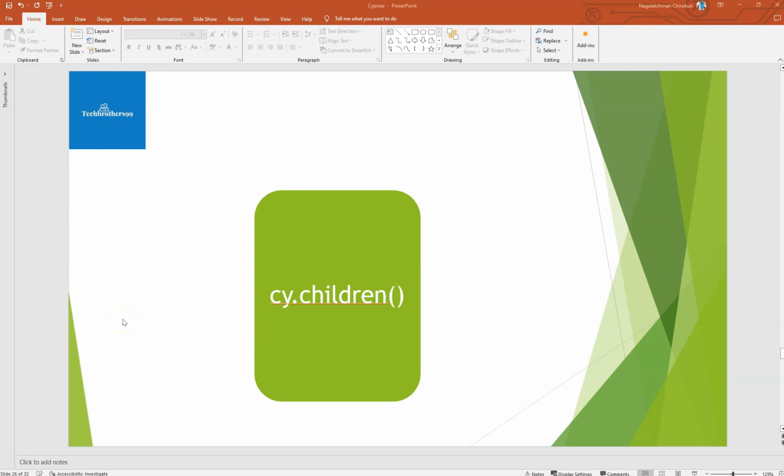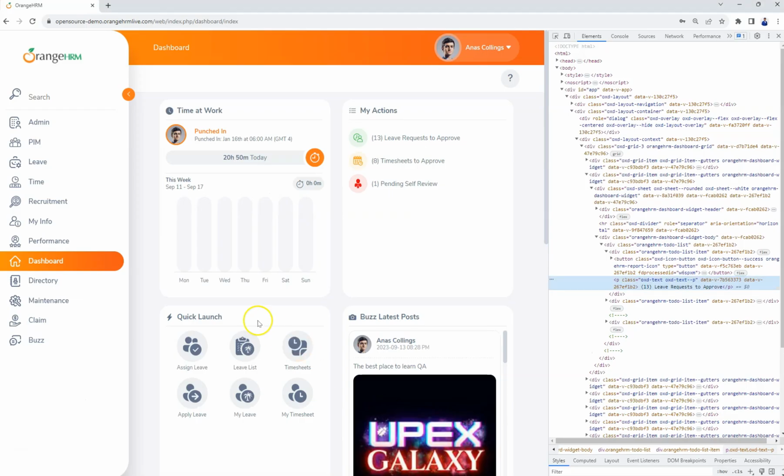Hi all, welcome back. In this video we will see how to handle or get the children nodes using Cypress. So for that in our website, if you see after logging in and if you navigate to the dashboard, there are some items in My Actions. In this, if you see, there are three items present at the moment.